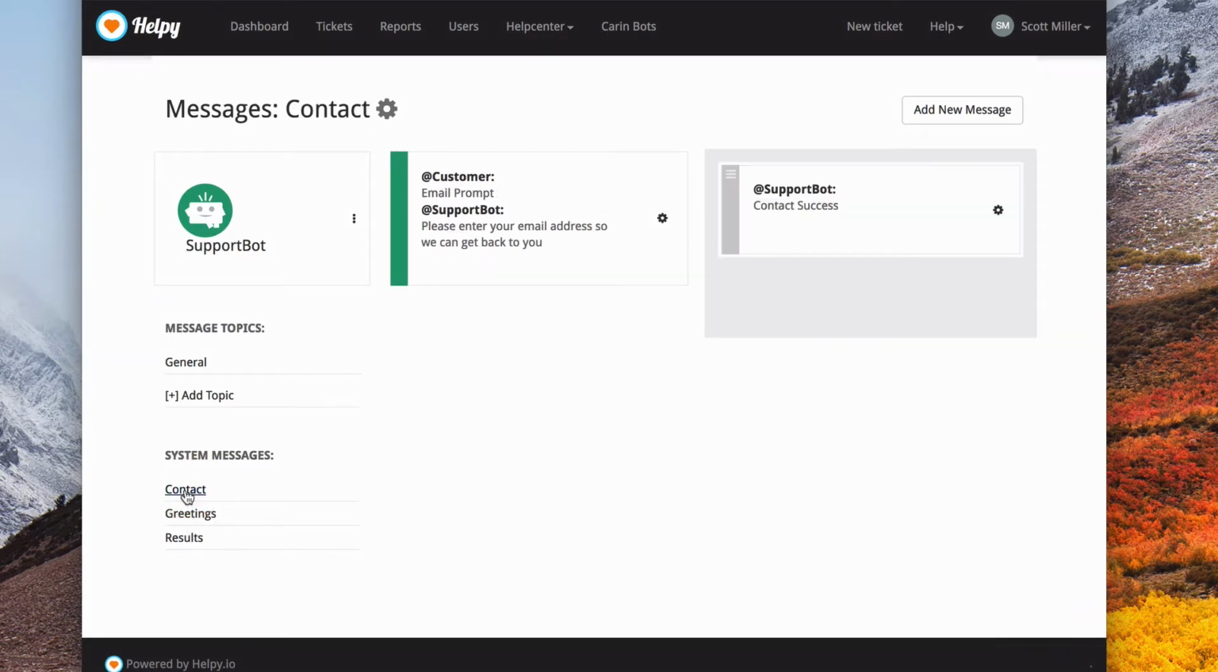Let's take a look at contact. So this is actually interesting, because there's a different kind of card here. So there are two different types of messages. One is responding to a customer input. The other is just making a statement, having the bot just say something. And typically that's in response to some kind of navigation or some other input like that.